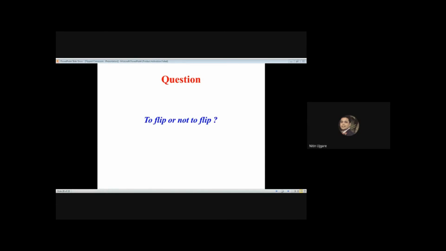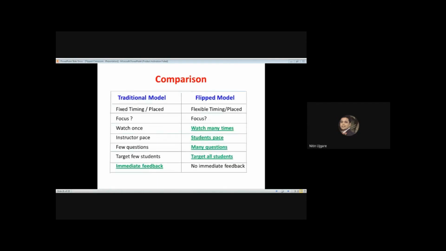So finally, I guess the question is, should I flip or not to flip? So let me put together a quick comparison. Most of the points I have already gone through, just flashing it to you. The flexibility, fixed time, focus, all those things. I mean, at times I feel all these cater to the needs of students.